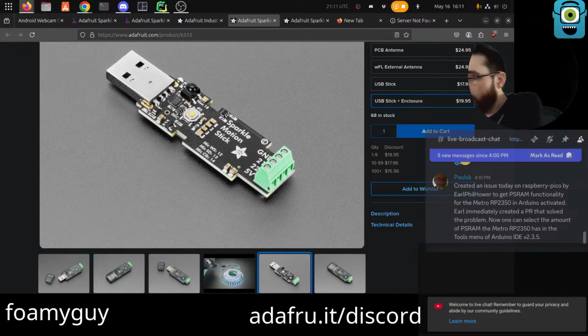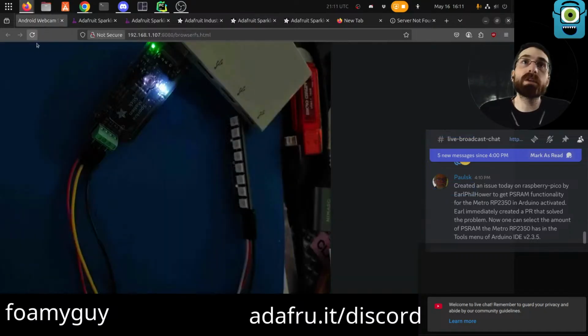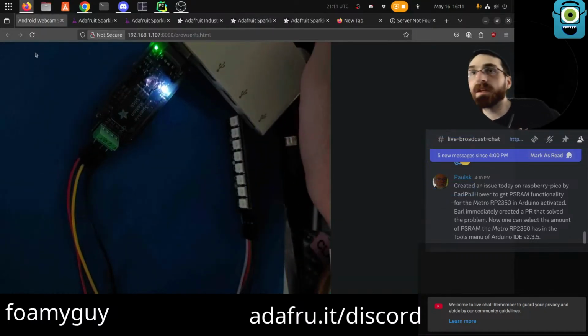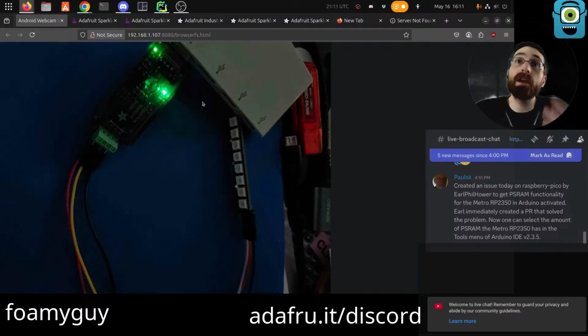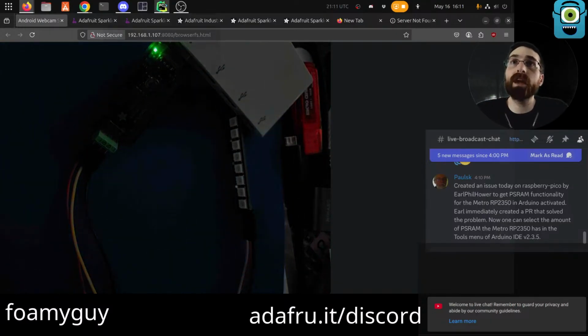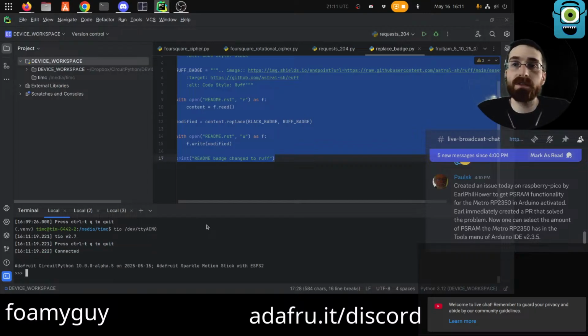Interesting. Okay. Well, in my case, I have it plugged into a hub, and I can just reboot it by essentially unplugging it and replugging it. In my case, the hub has got some nifty buttons that I can use to do that. Okay, yeah, now we're looking like CircuitPython. So that is the standard yellow, green, all is happy in CircuitPython boot up land. And in fact, we are connected. Sparkle Motion Stick.